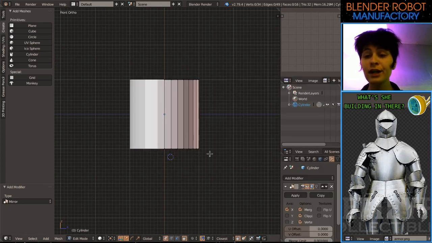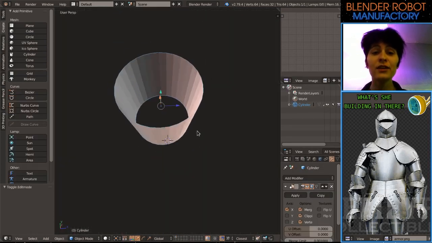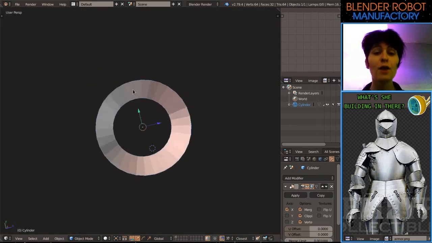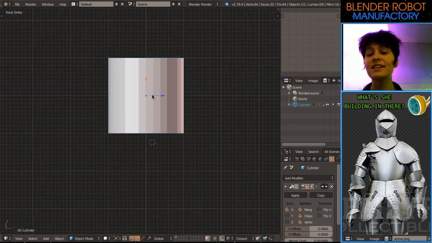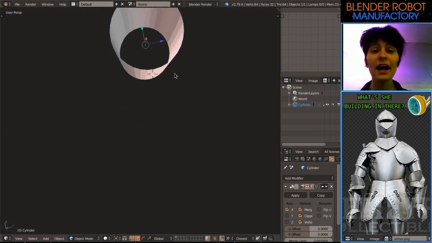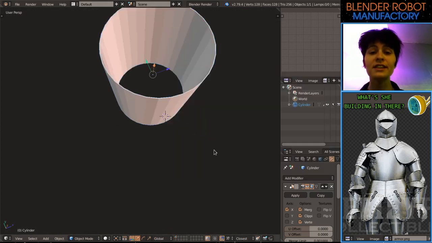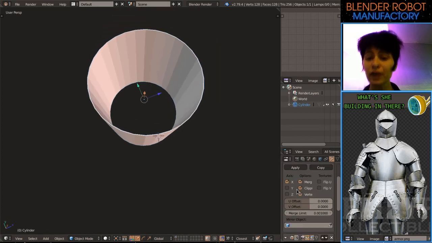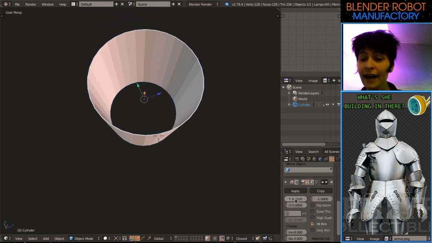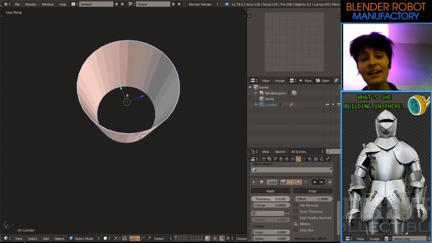Add mirror, turn on clipping. So now I just have this hollow ring of vertices. The other thing that's going to be useful for getting this hollow suit of armor is this solidify modifier. So I just went ahead and added that. And this is the thickness slider down here.